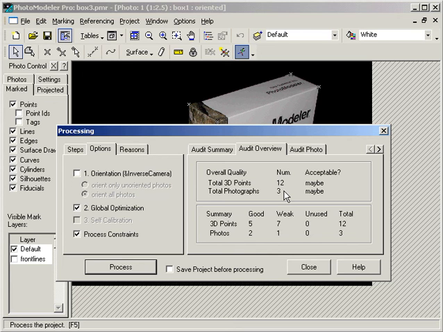In this section, it provides a summary as to how it rates the points and photos. It says 7 of the points are weak. This weak rating is given to points that only appear on 2 photographs. Points that appear on only 2 photographs tend not to be very accurate. 1 photo is rated weak, based on the criteria of camera station angles.